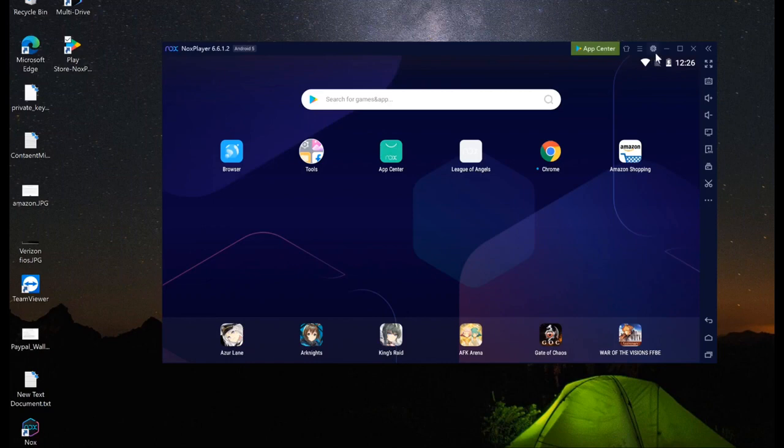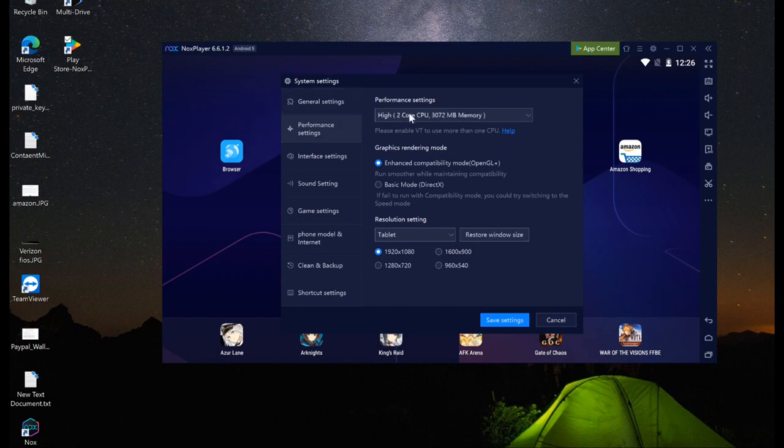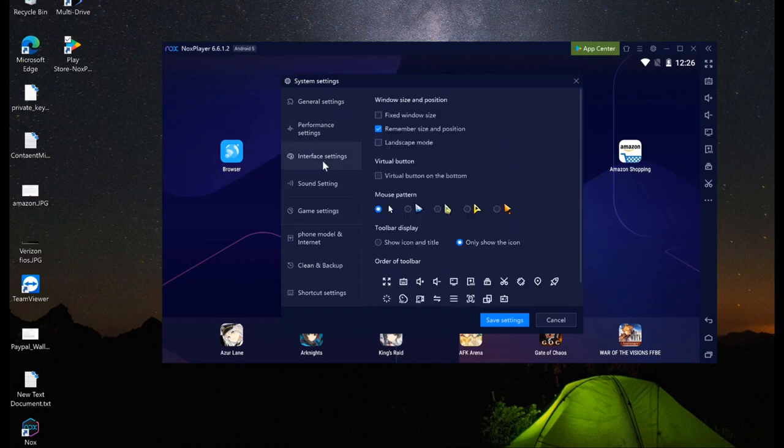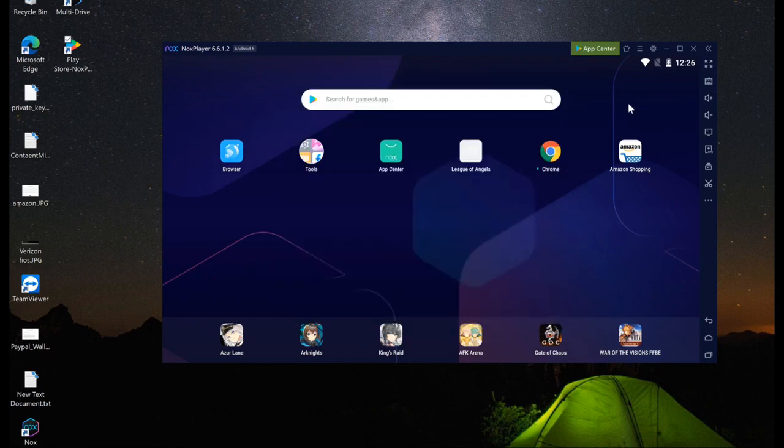Here we have settings, and under the settings we have a lot of options. You can choose the performance as well, like what kind of CPU you require. Currently it is selected to high. You can customize as well. We have interface settings, sound settings, game settings, and phone model. So whatever configuration you require for this emulator, you can come to this setting and customize it.